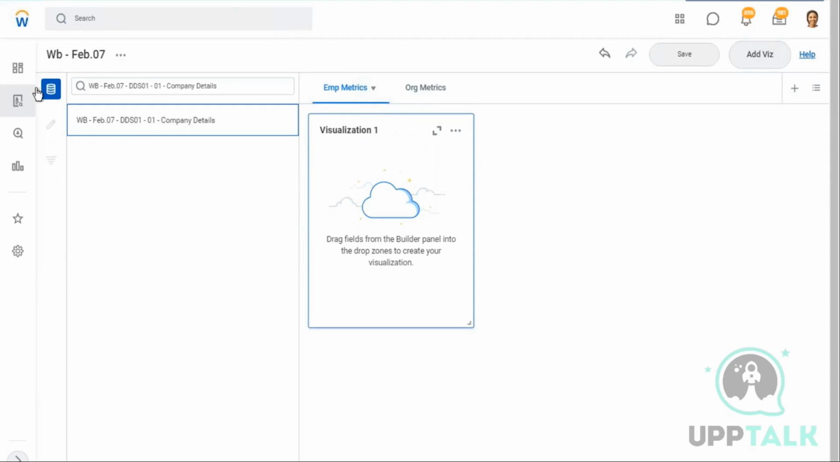On the left hand side, you have 3 panels. The first one is the data source panel, and currently only the data source panel is highlighted. The second one, not highlighted, is the builders panel. And the third one is the filter panel. So first you select your data source in the data source panel. Then you build your visualization through the builder panel, and you can add additional filters.